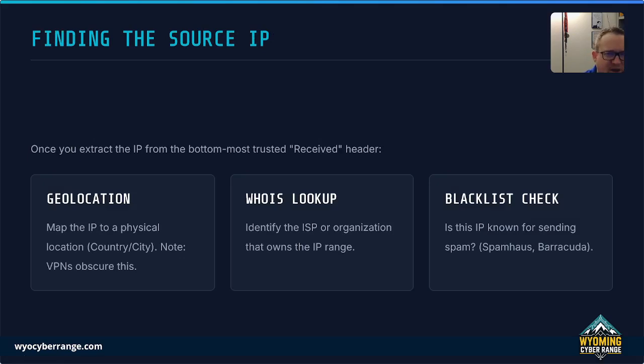Now, once you finally have successfully extracted the IP from the bottom, most trusted received header, what do you do with it? Well, you can do a couple of things with that IP address. For one, you can take it and see the geolocation. So you're going to map the IP to a physical city or country to try to see where it came from. Now, you do need to note that VPNs can obscure this, so we may not be able to use this feature if it came from a VPN source.